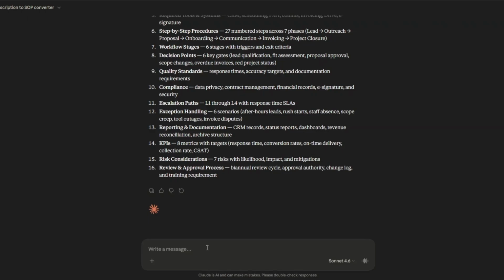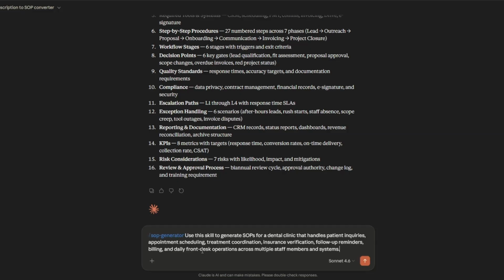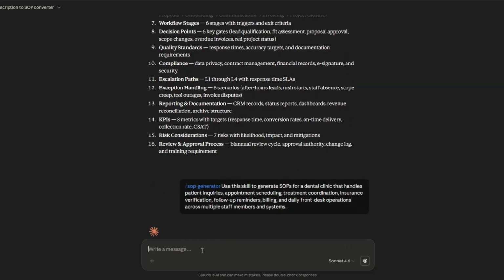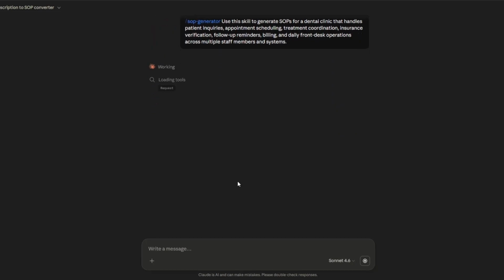To generate a new SOP for a new business or niche, we're still going to use our skill, then tell Claude, using the skill, generate SOPs for a dental clinic that handles patient inquiry, appointment scheduling, treatment coordination, insurance verification, follow-up reminders, billing, and daily front desk operations across multiple staff members and systems. Give it a minute or two for it to generate our SOPs that will be saved directly to our Google Drive.